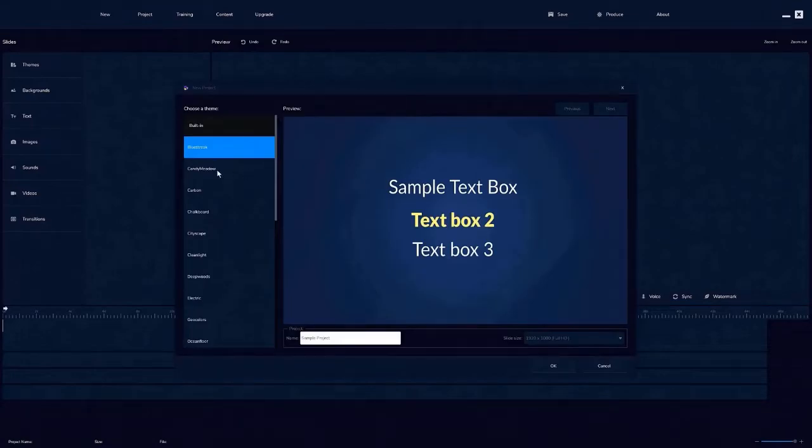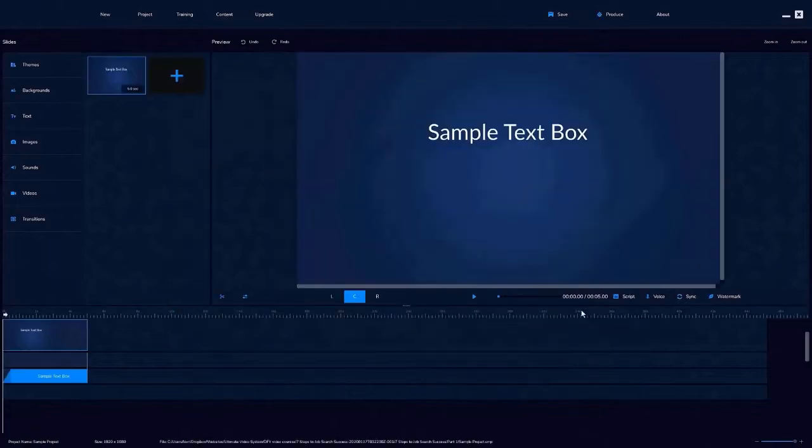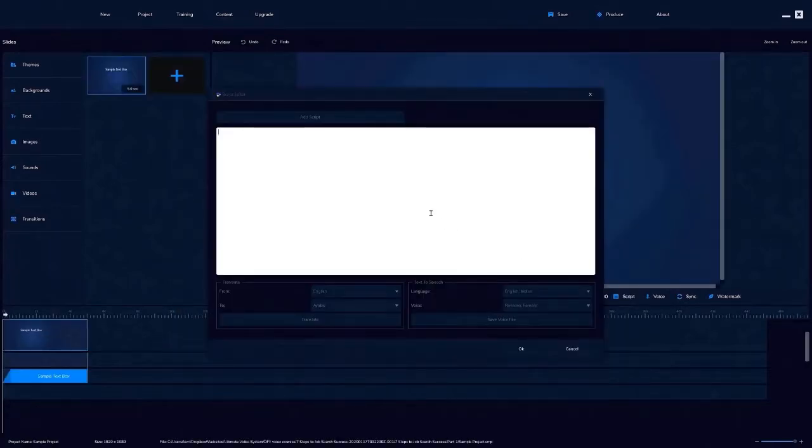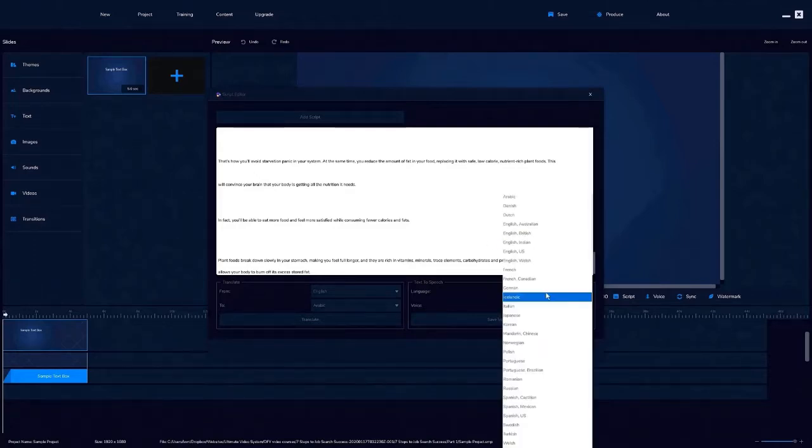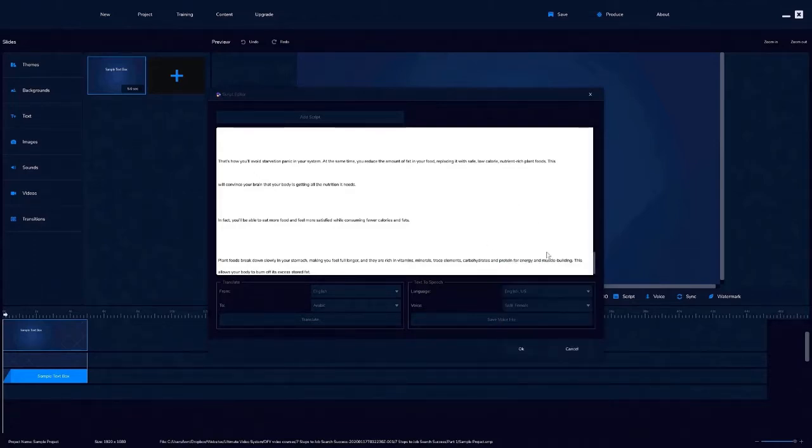And all I have to do here is choose a theme. All right, so to start with, I'm just going to go with this theme here and click OK. Now I'm going to click on Script and I'm going to paste in all that text. Now, I want this to not just have text, but I want it also to have a voiceover, so it's that much more powerful and valuable. So I'm going to choose the language, and in this case, I'll just go with English US.